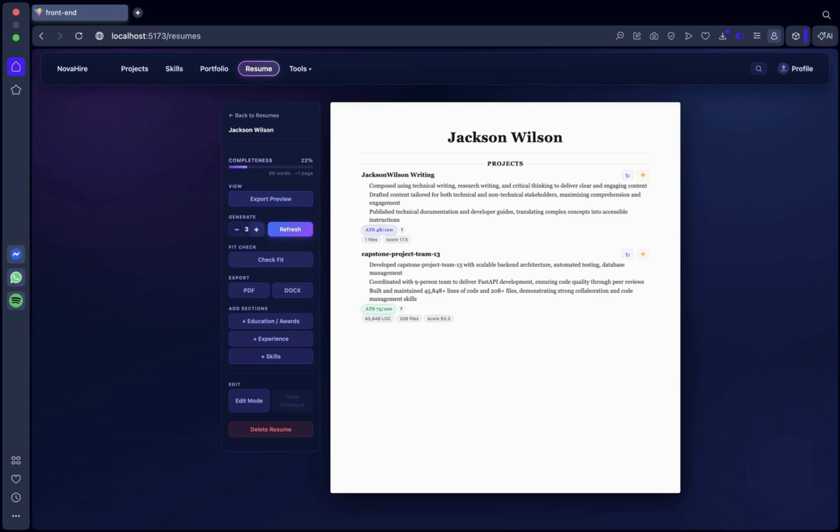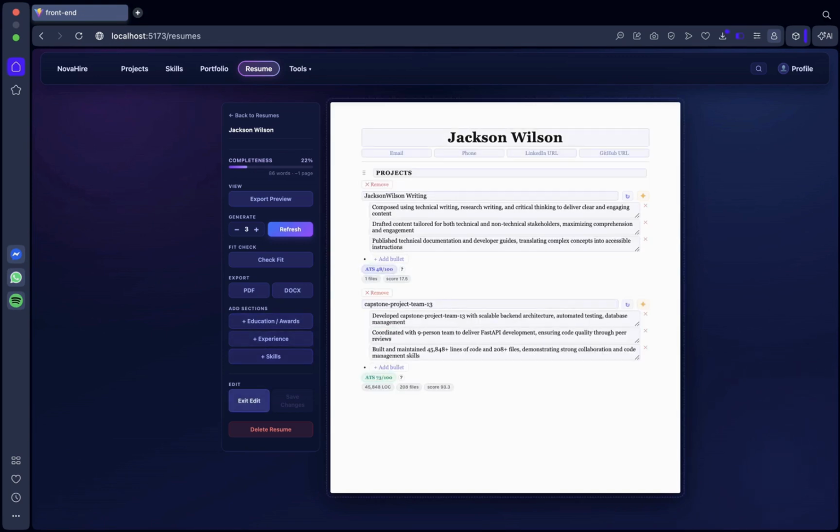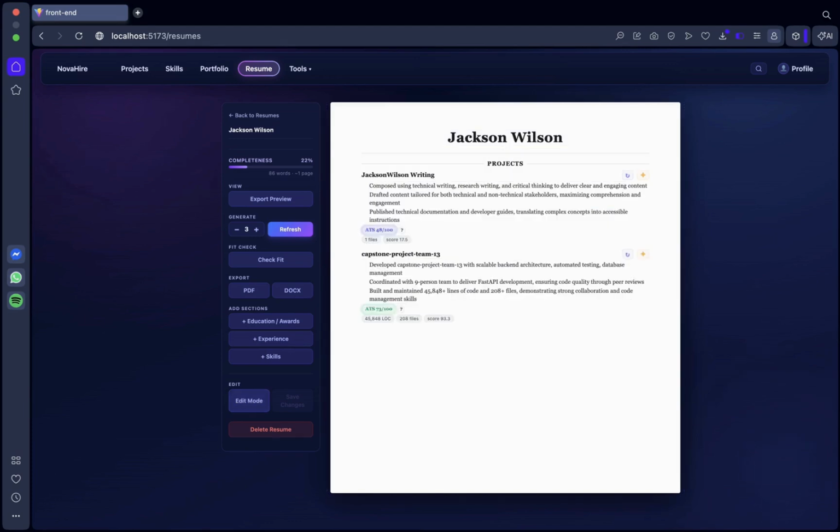You can choose the amount of bullet points you'd like to generate. You can check if your resume fits on one page or not. You can export in either PDF or DocX, and you can add education, awards, experience, and skills sections. Entering edit mode, you can remove and add projects as you wish, as well as changing titles or specific bullet points. On the right, you can see a star beside each of these.